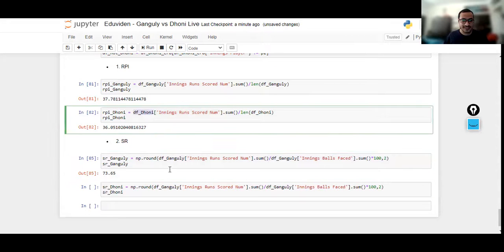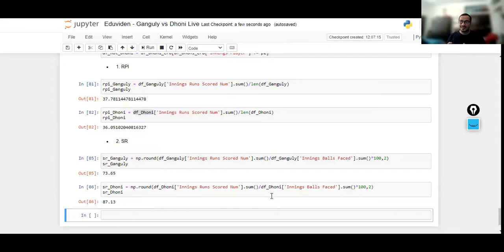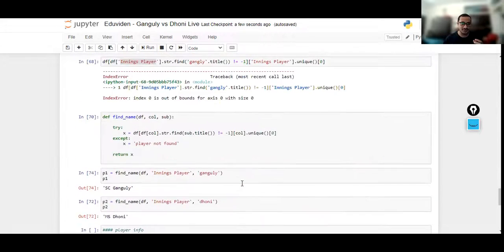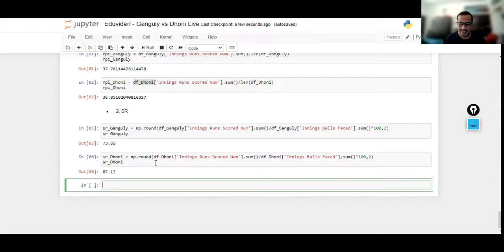So once I have the Dhoni data frame with me, once I start building the code, it becomes easier and easier. So now the strike rate of Dhoni is around 87.13, right? 87.13. Now let's check the next thing we are looking into. What was it? Hundreds and fifties. So I think this would be relatively easy.